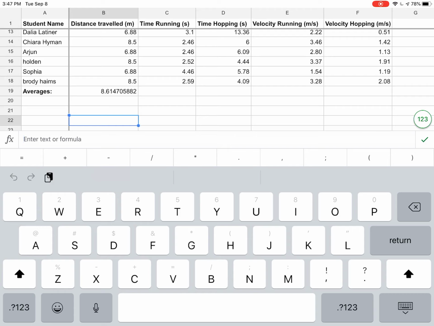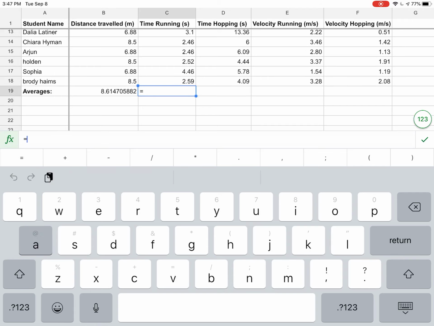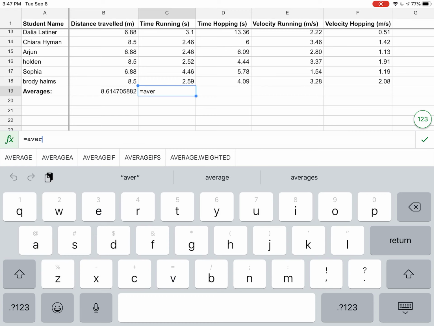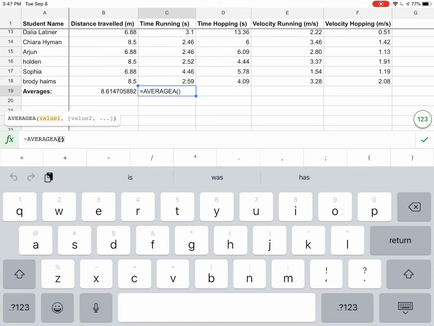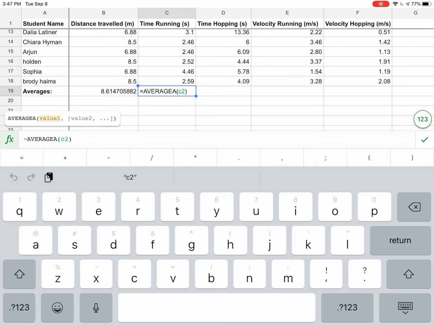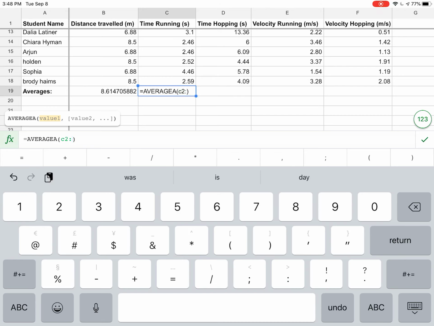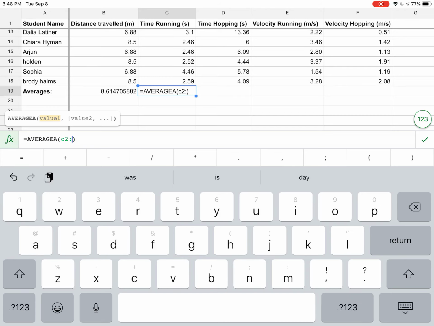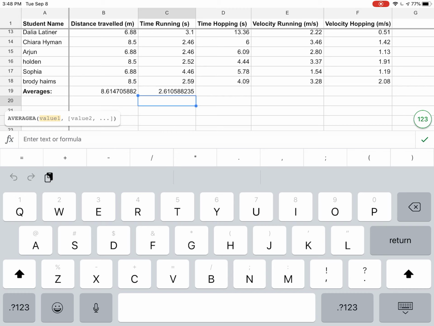I could do the same thing and calculate the average time that most students took to run. So I could click in this box and say equals average. And this time, why don't I type it? I know that my first cell is cell C2. C2. And I want to go through, so I'll need a colon. Cell C18. And then when I hit return, it gives me that.